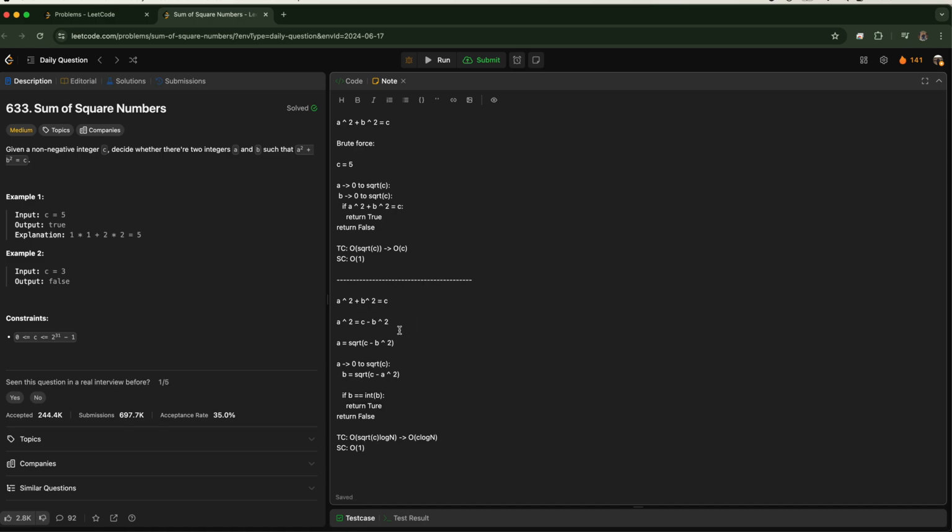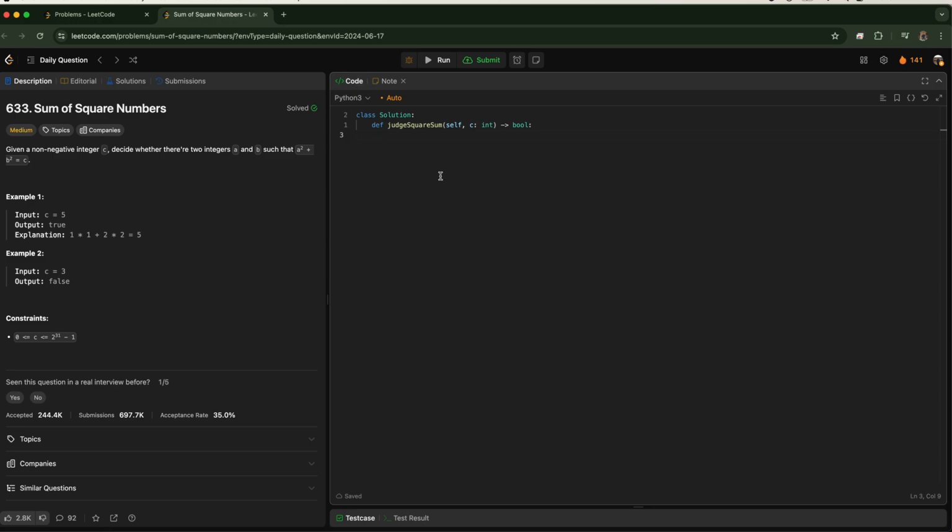Let's code this up, and if we find a better or more optimized approach than this, we'll solve that as well. Let's code this up first. As you can see, what we did was, for a in range, integer square root of c plus 1.